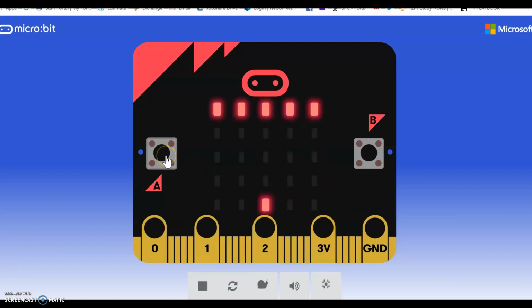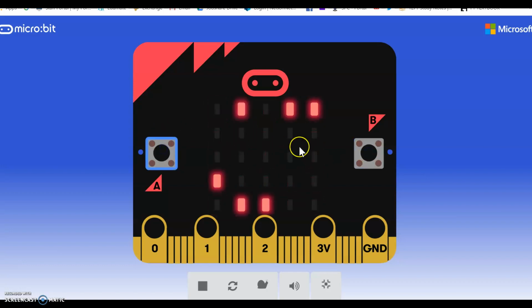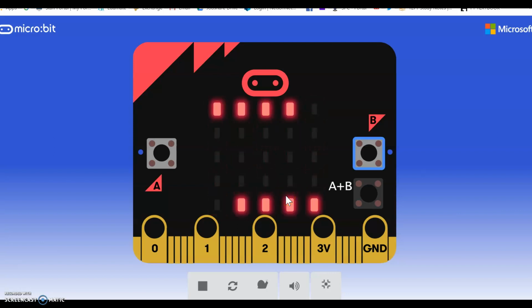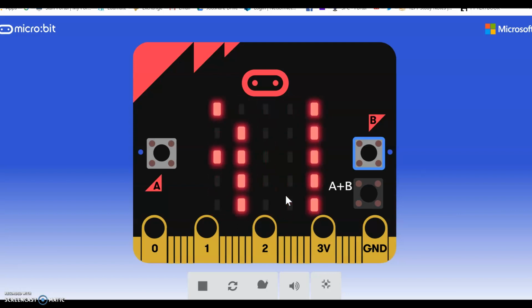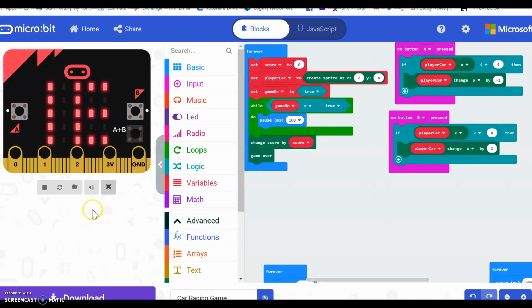Okay, so I'm going to reset the game again. And this time, so there's a car. And I'm going to try and avoid the cars on the road. Okay, so I've hit. So let's see what my score was this time. Game over. Score 9.